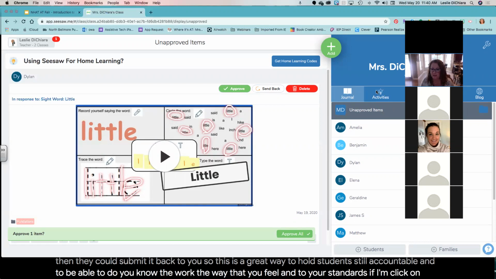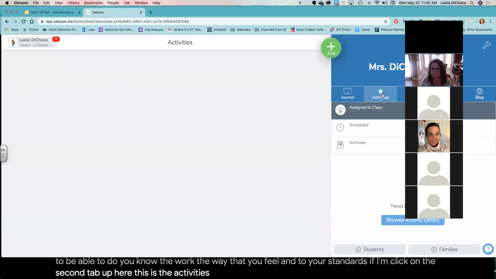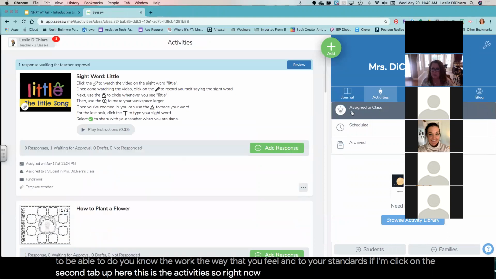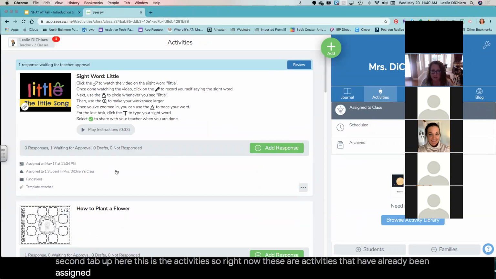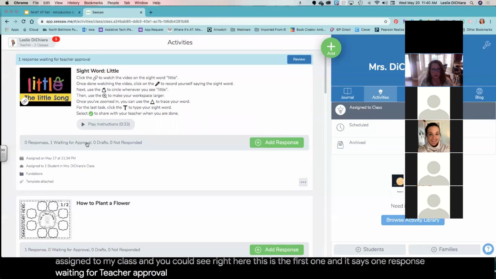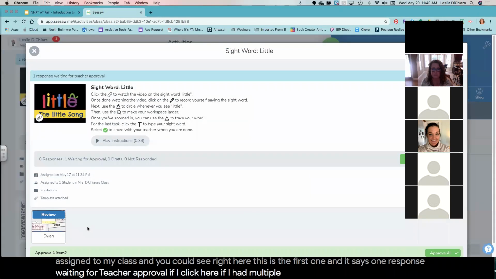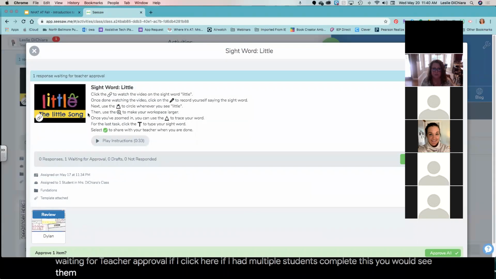If I click on the second tab here, this is the activities. So right now, these are activities that have already been assigned to my class, and you could see right here, this is the first one, and it says one response waiting for teacher approval. If I click here, if I had multiple students complete this, you would see them. So this was an assignment, and I intentionally didn't approve it yet. But this is one that you can review right in here.